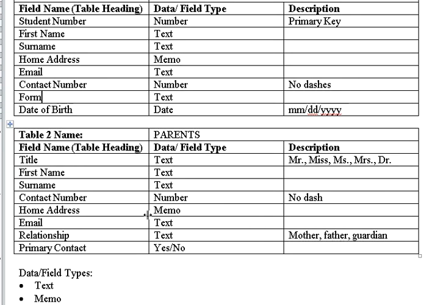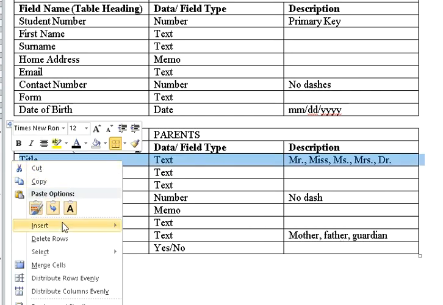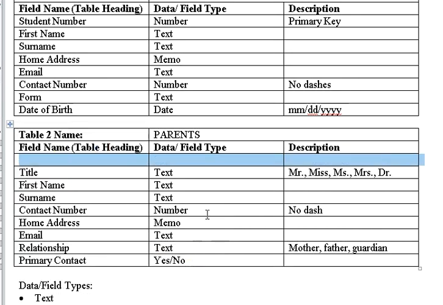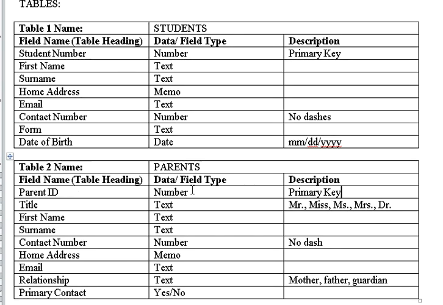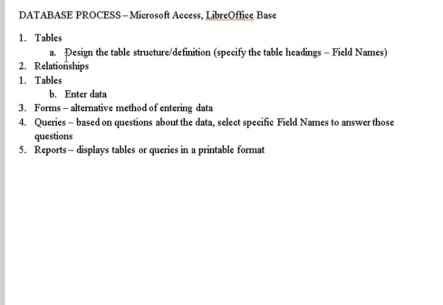Okay. So we need to have a primary key here as well. So I'm just going to put a parent ID. And I'm going to put a number here as well. That seems to be the easiest thing. And put primary key. Nice. Good. So those are our tables. That's step one. Step 1A. We designed our table structure and definition. Good.